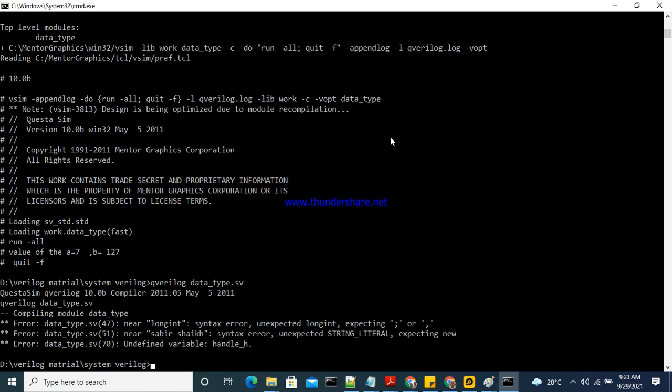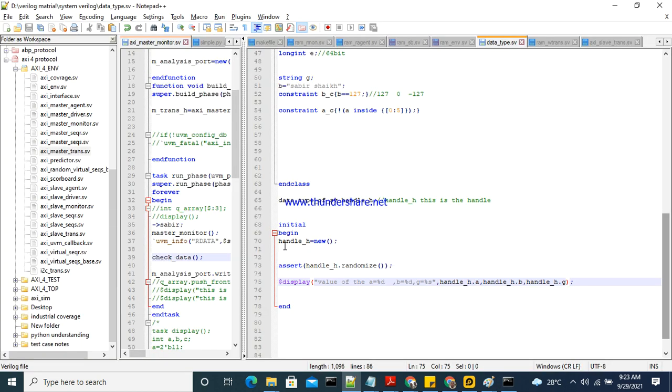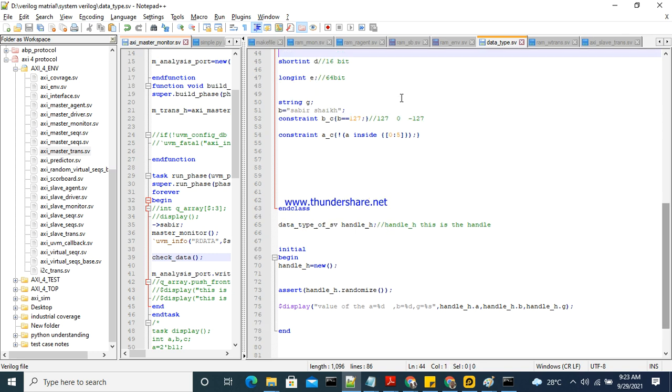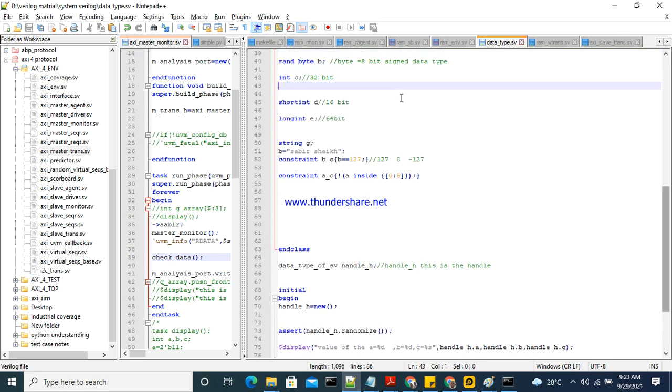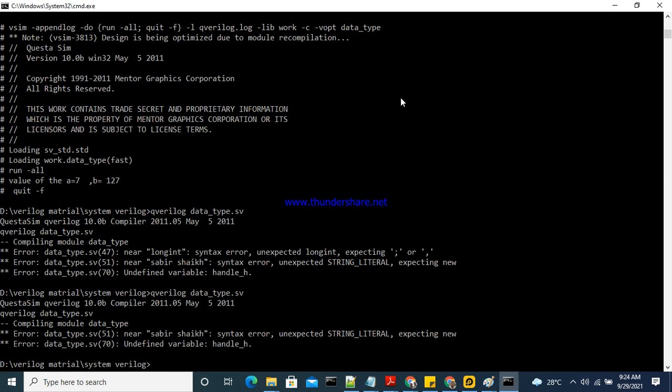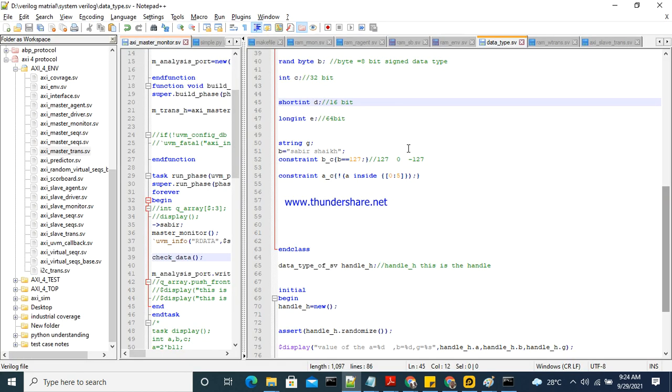Long int syntax error, that is a semicolon error. See, at line number 47, how you have to solve this error. At line number 47 you have a semicolon error. Just go to line number 47, see, before that 47, here you have an error. Here you are not putting the semicolon. Run it. At 51, near Sabir Shaikh you have a syntax error, illegal, expecting new. This one, you do not have to do this, or what?